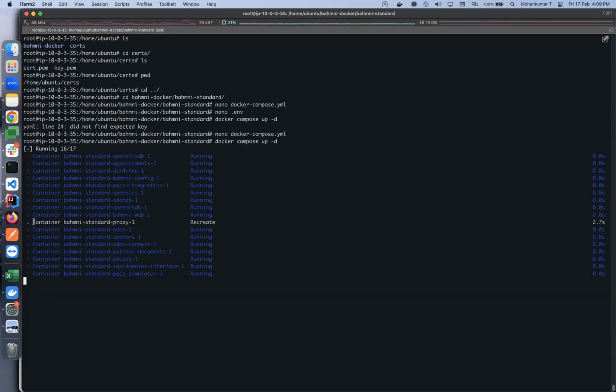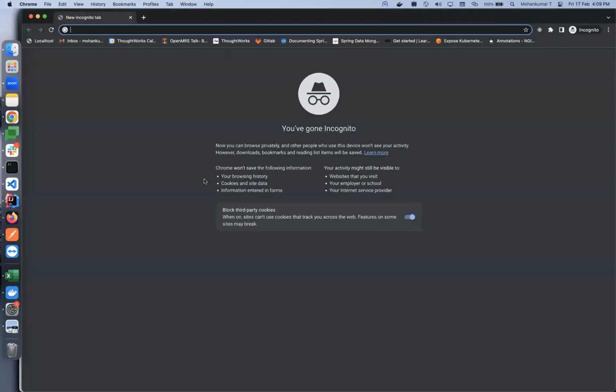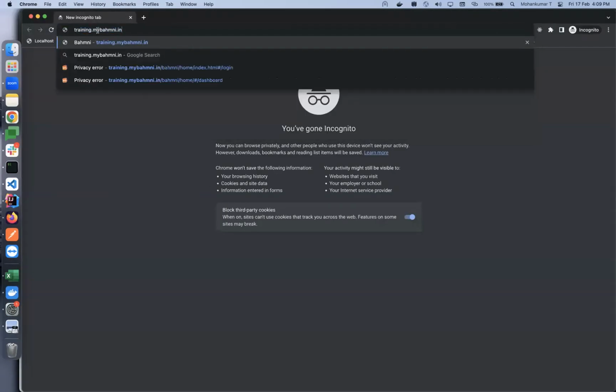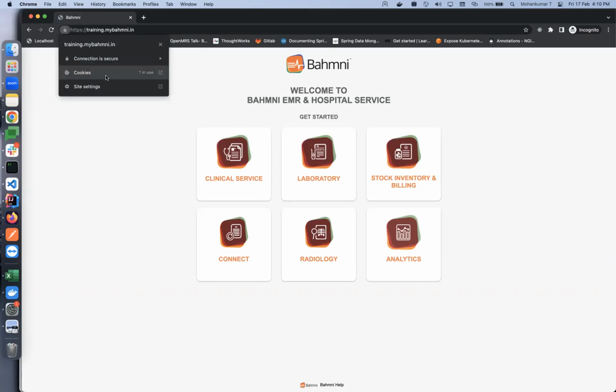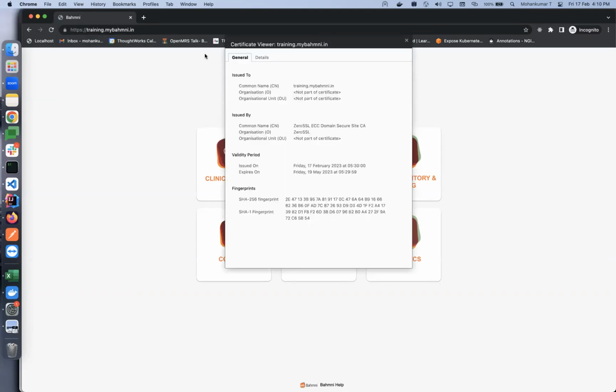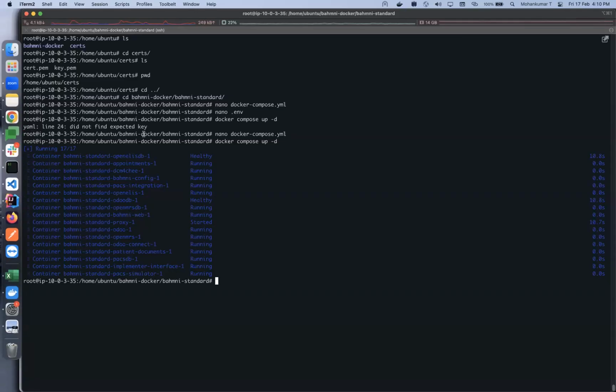Now as we can see, since we added a new volume mount to the proxy container, only the proxy container gets recreated. Once this is recreated, I'll close this window to avoid any caches and go to training.mybahmni.in. Now we can see the trusted SSL certificate has been used. If we check the connection is secure, it says the certificate is valid. So this is how, if you have the certificate file and the key file, get it to your host machine, uncomment the volume mount, and you can have the SSL certificates added.